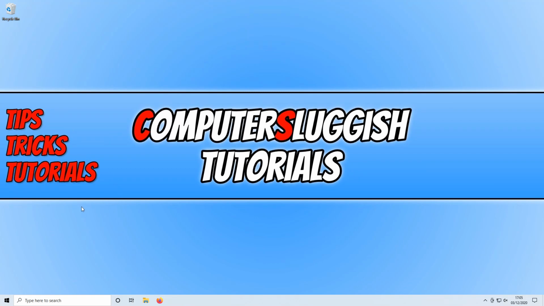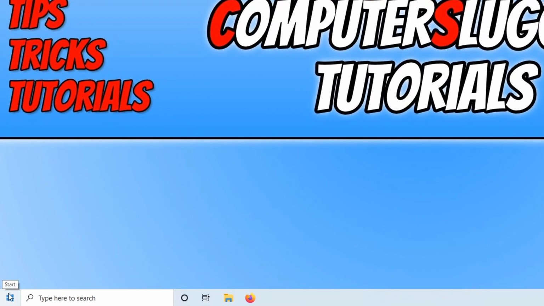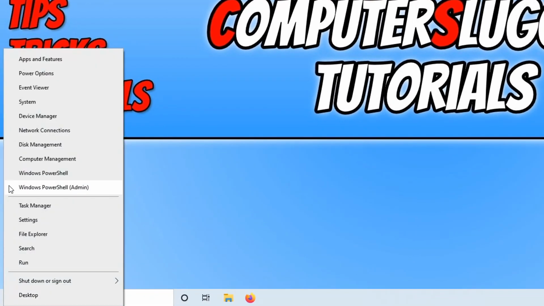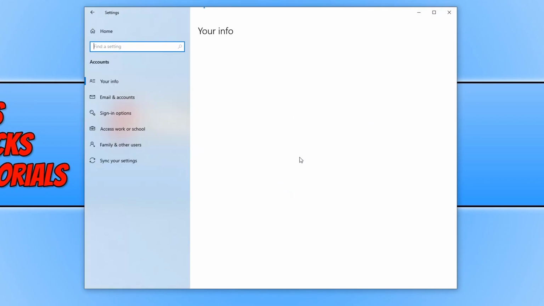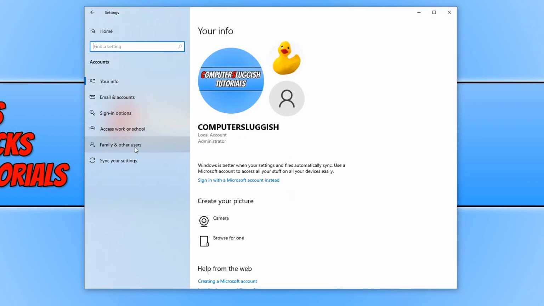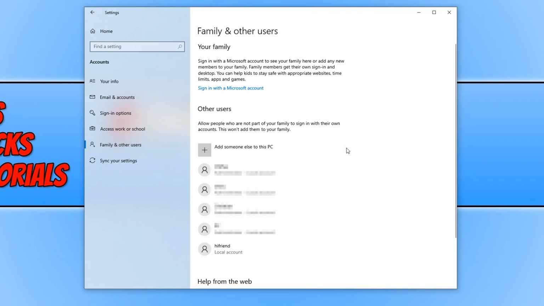If I open up my user accounts on my Windows 10 PC by right clicking and going to settings, and if I now go to accounts and go down to other users, as you can see, we have a hi friend user. If you do want to remove the guest account, then all you need to do is simply select the user and then go remove.